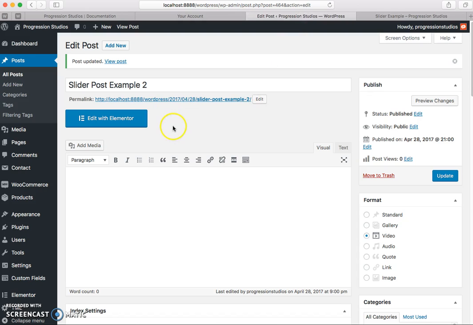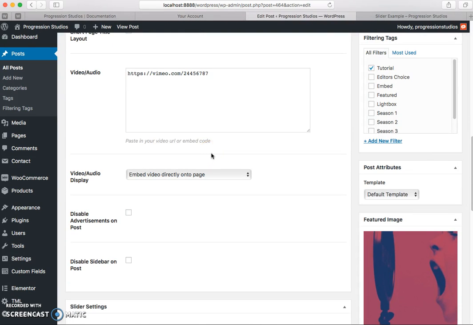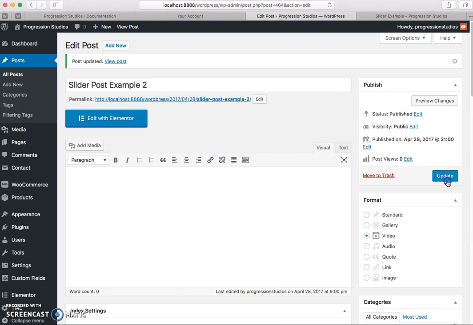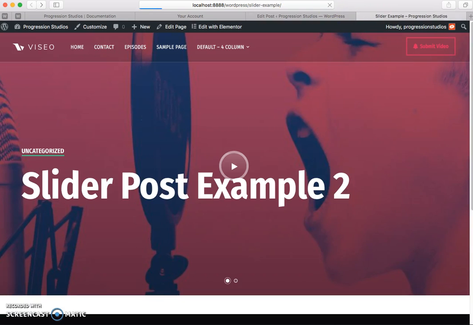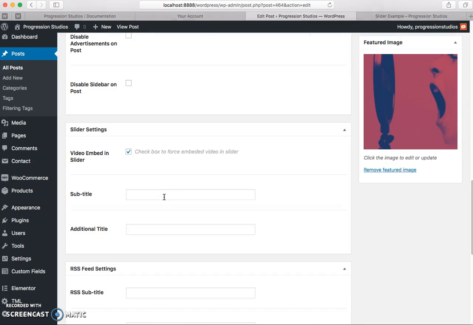So both of those are controlled by editing the post, and if you scroll down to the slider settings, there's an option to force it to be embedded in the video slider. So if you click on that and update it, and then we refresh the page, that is how to force the video to display right here. So it's pretty easy. It's just a post option, and it's under slider settings.